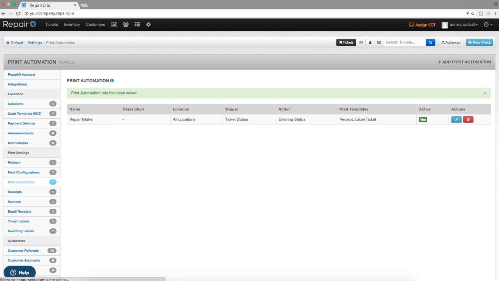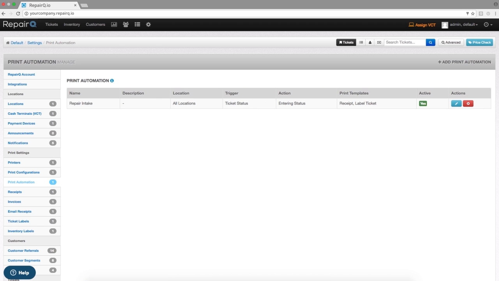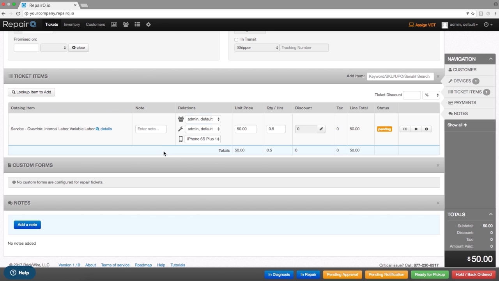Now let's try our automation out. To try out our automation, we're going to create a new repair ticket and save it into the in diagnosis status. I'll fast forward ahead to the part we want to demonstrate. When I save this ticket into the in diagnosis status, our print jobs will be triggered automatically after the ticket is saved. So I'll click to save this ticket into in diagnosis.